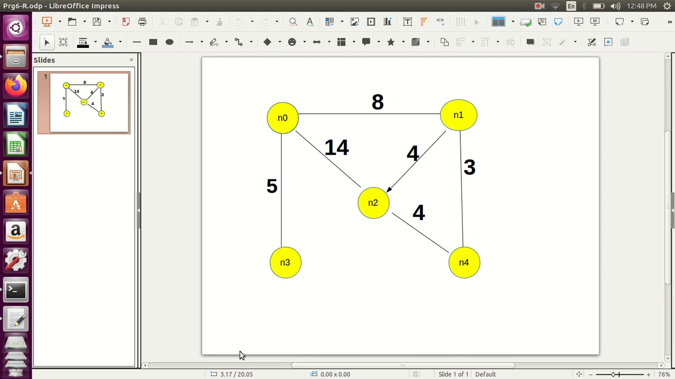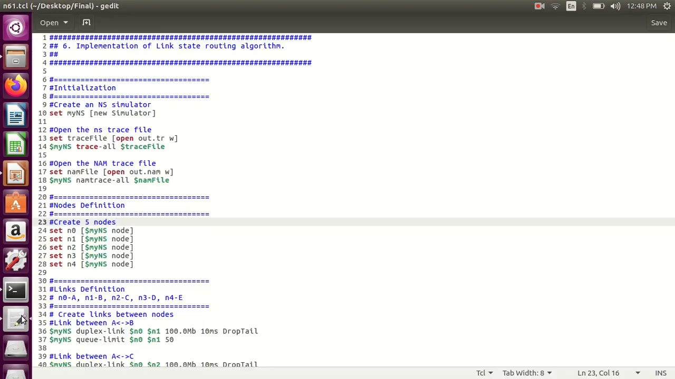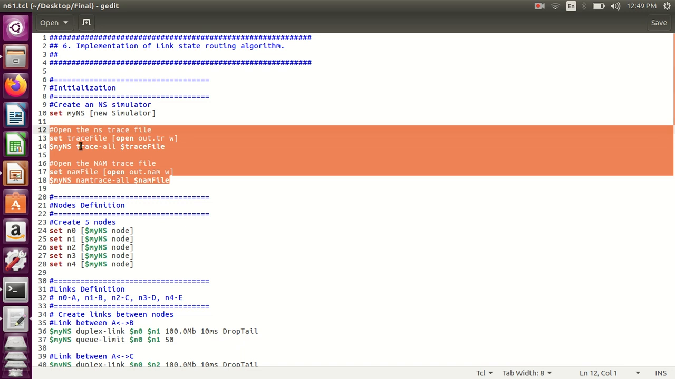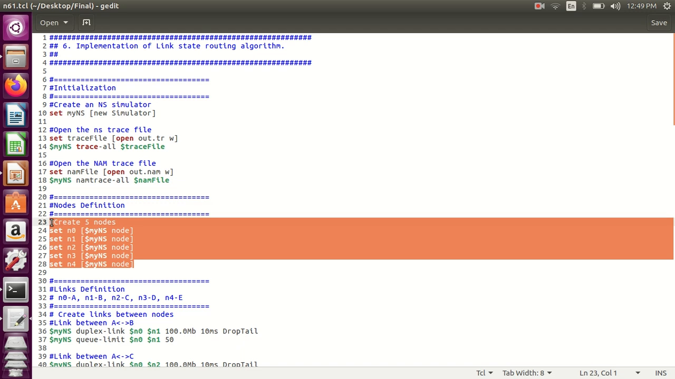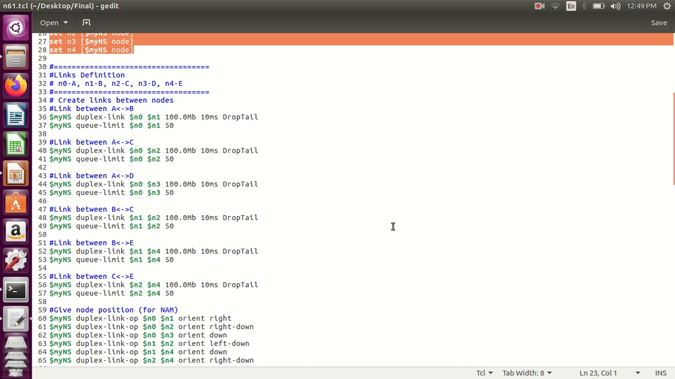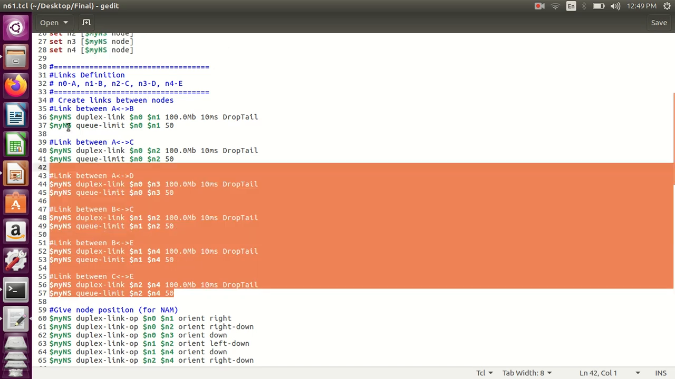So let's start the program. Okay, this is the implementation of the link state routing algorithm. As I said, the concept remains the same: simulation instantiation, creating the trace file and the NAM file. I have 5 nodes, so I will be declaring 5 different nodes, N0, N1, N2, N3 and N4. After the nodes are declared, I have to create a duplex link between the nodes.